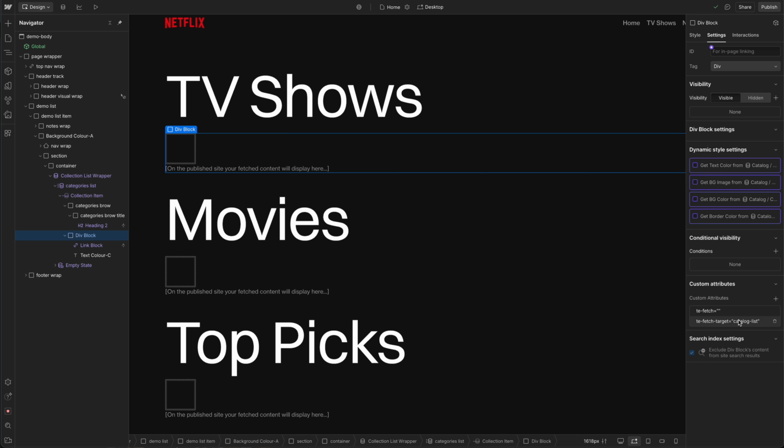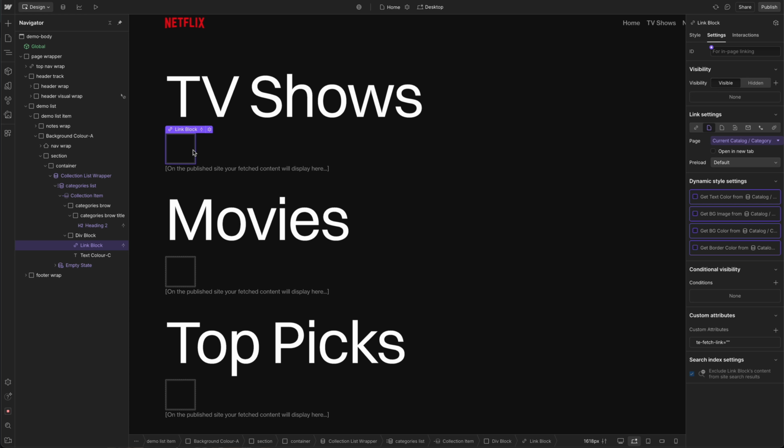We also need to apply a second custom attribute of TE_fetch target. This value can be anything that you like. You'll just need to make sure that the element we're fetching has a custom attribute name that matches this value. In this case, we're using a value of catalog-list. Next, we need to place a link block inside this wrapper that links to the page where our fetch target exists. This is the catalog categories collection page in this example.